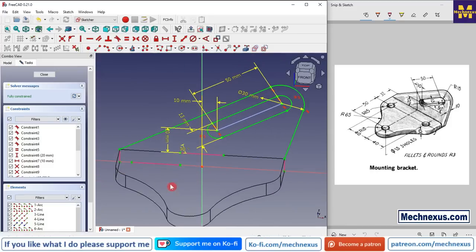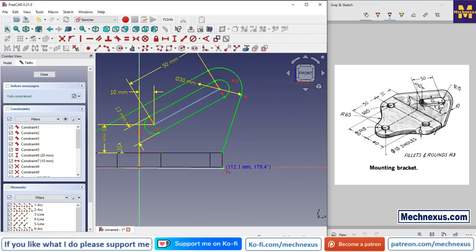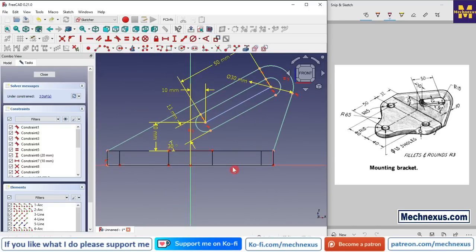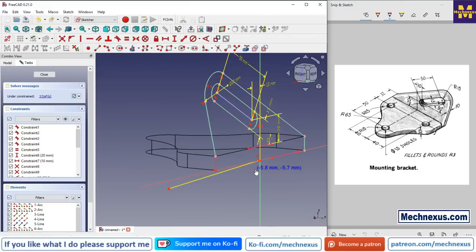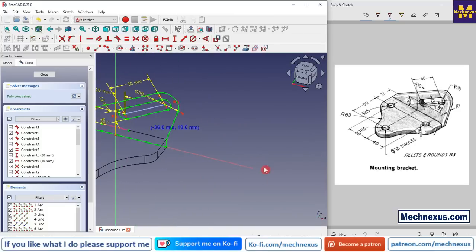And now if you rotate our sketch, here the profile is not closed, so we will click on the line, go to the front and connect it. Take the back view and join this with this. So our sketch is fully constrained.